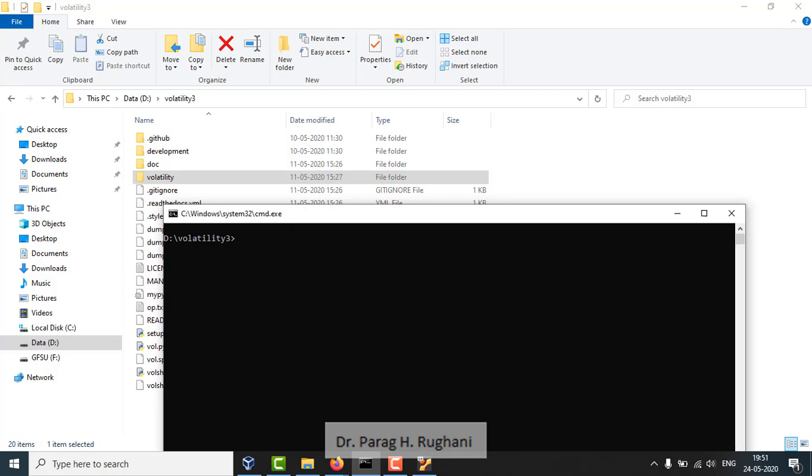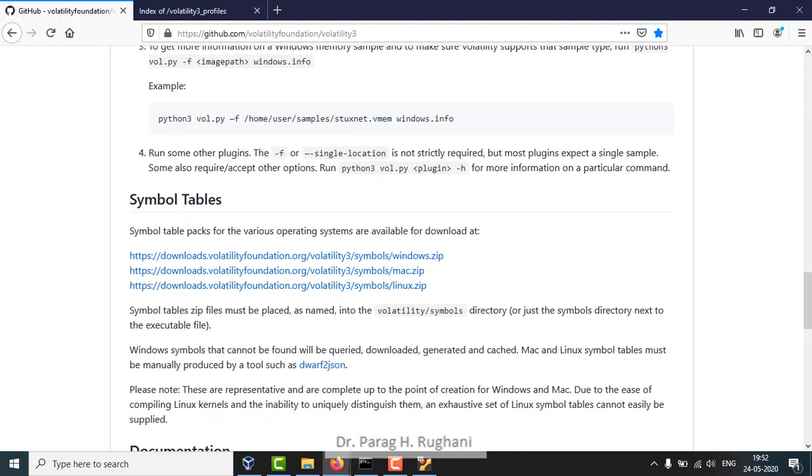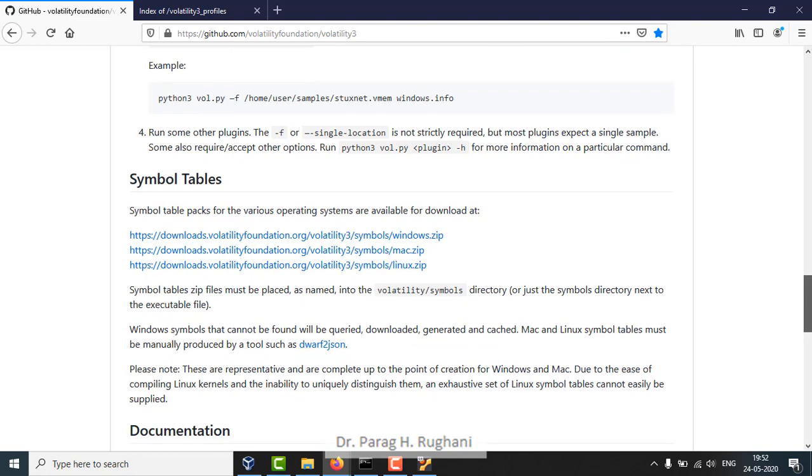The second major change is, since you don't need a profile, you don't need to worry about imageinfo or KDBG scan, which were the hurdles in the earlier versions. However, although Volatility 3 does not require any profile, there is a dependency where you need to provide the system map of the debug symbols. So they have introduced a new concept of symbols, where you have to keep the symbols of the kernel from where the dump has been taken.